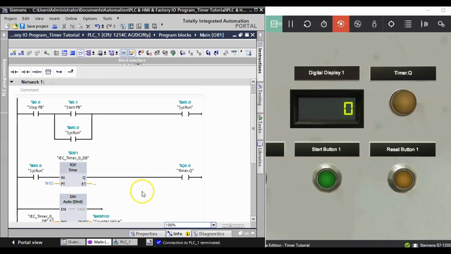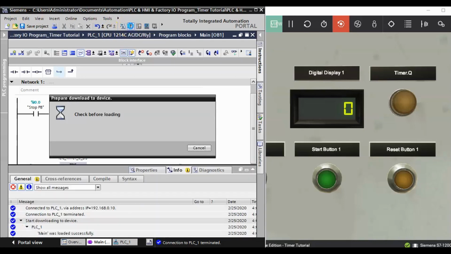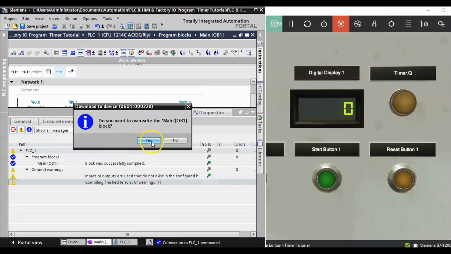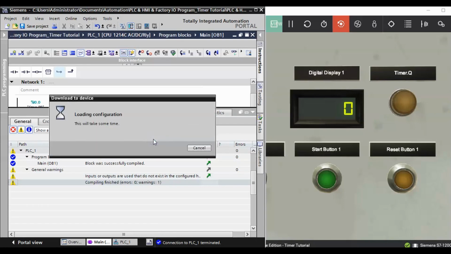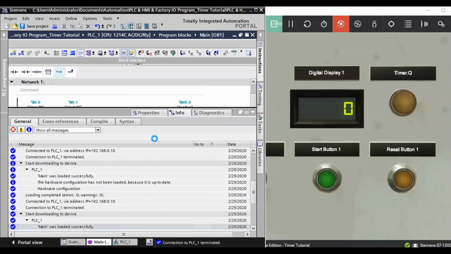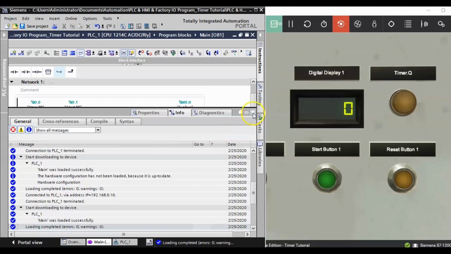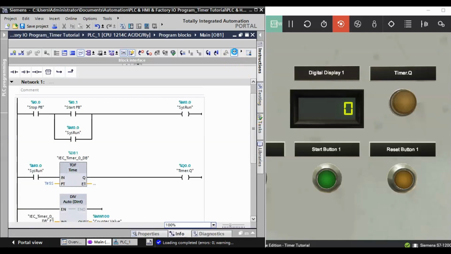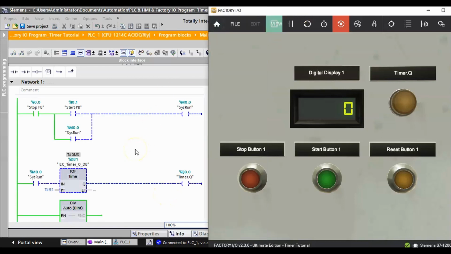I've made a software change, so I'm now going to download to my PLC. I'm going to overwrite my OB1. I don't have to do anything with the hardware because the hardware was already set. I go back online, and now I can use this same setup to check out an off-delay timer.